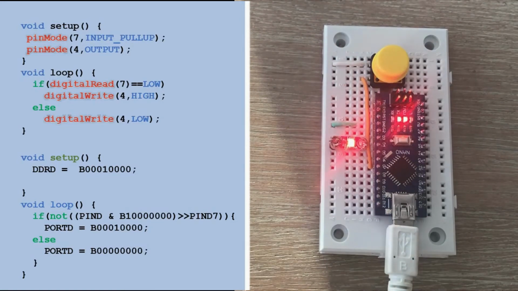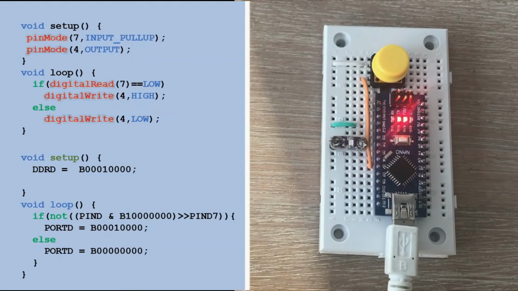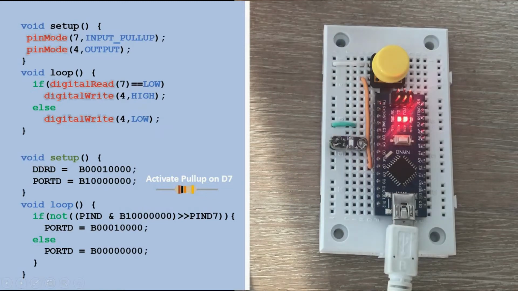It does not. It seems we have a floating pin situation. The reason for this is the fact that the internal pull-up resistor for digital pin D7 was not yet activated. This can be done with the port D register. But that register was meant to send high-low signals to the output pins. Yes, but if the pin is configured as input, by placing 1 in the corresponding bit, we are activating the pull-up resistor associated with that pin. Let's give it a try.